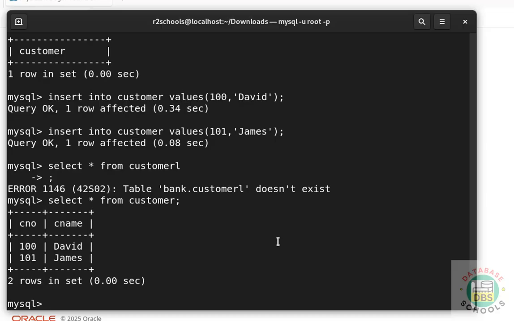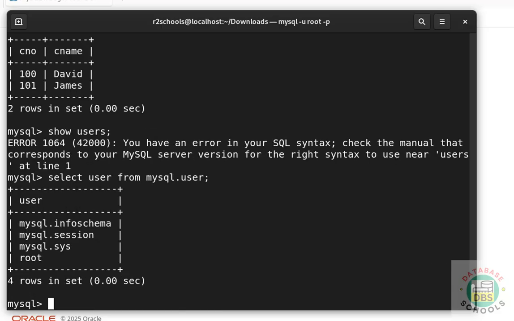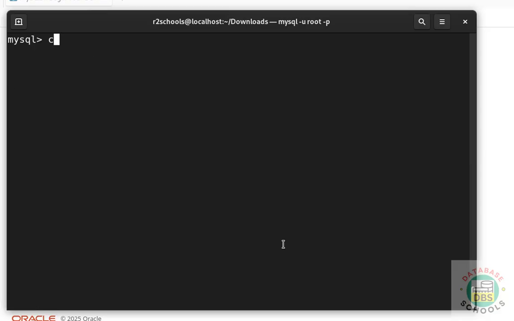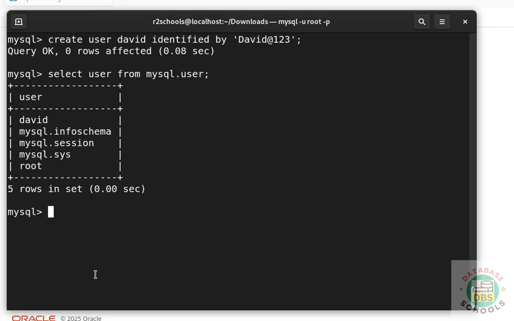Now we'll create a user. Before that, verify the list of users. This won't work, but we can get the list of users by running select user from mysql.user. See, these are the default users that come with the MySQL installation. So create user. Whatever is there in the single quotes, that is the password. Now verify the same. See, we have created the user David.